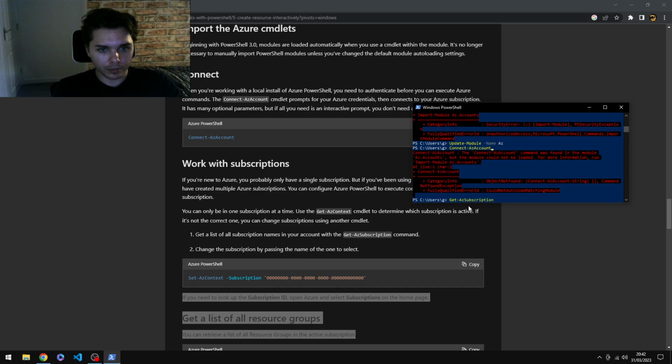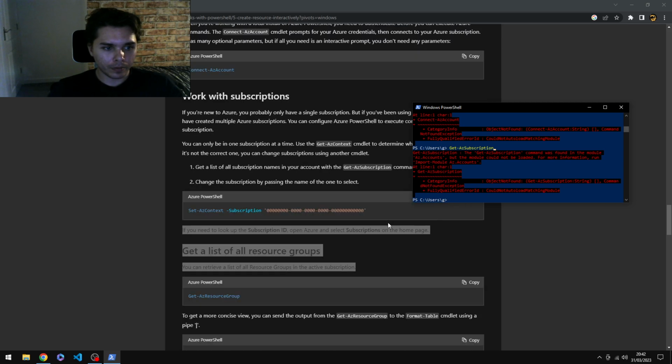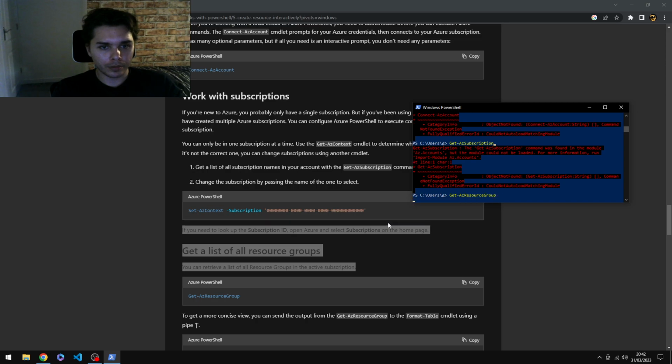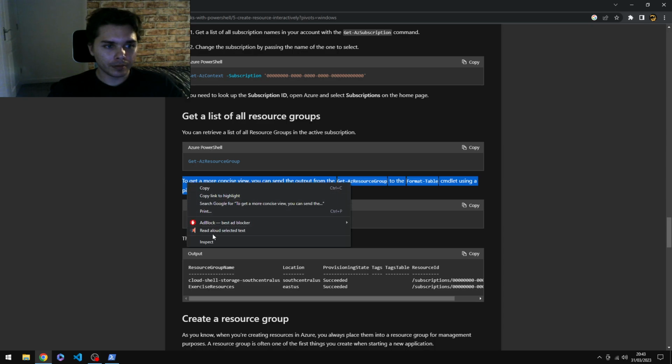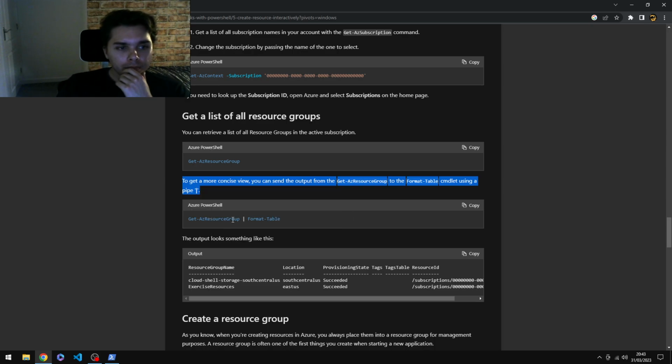Get a list of all resource groups. You can retrieve a list of all resource groups in the active subscription. To get a more concise view, you can send the output from the Get-AzResourceGroup to the Format-Table cmdlet using a pipe. The output looks something like this.